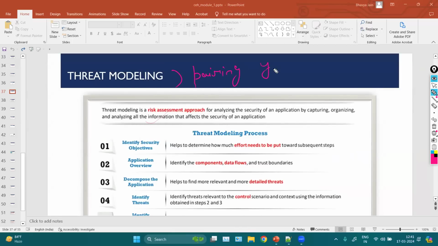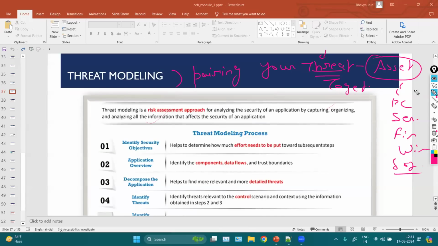Okay, you are pairing your threat and asset together. Threat means it can be any harmful program, any malicious software, any adversaries. Asset means it can be your PC, your server, your firewalls, your wireless devices, your software. Assets can be anything for a company.